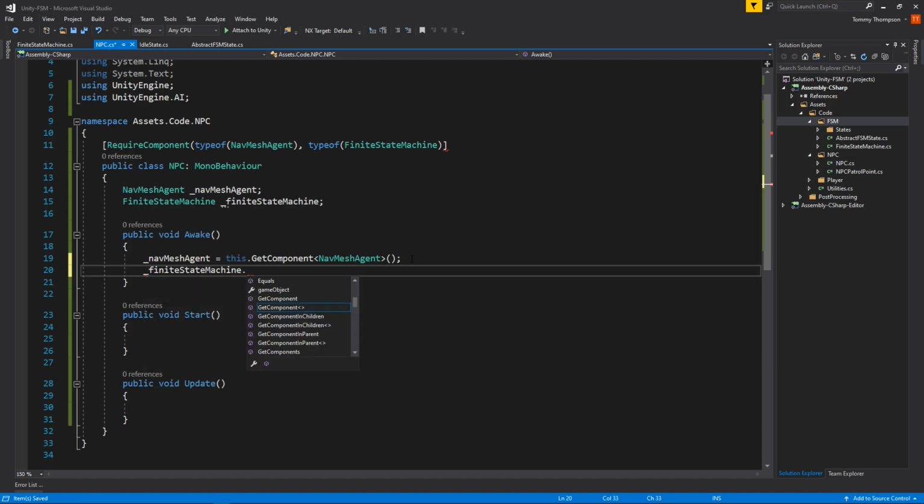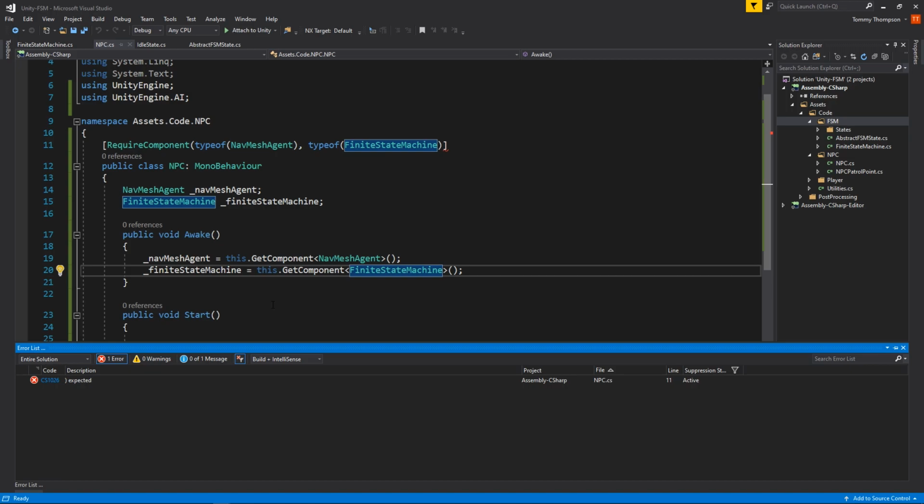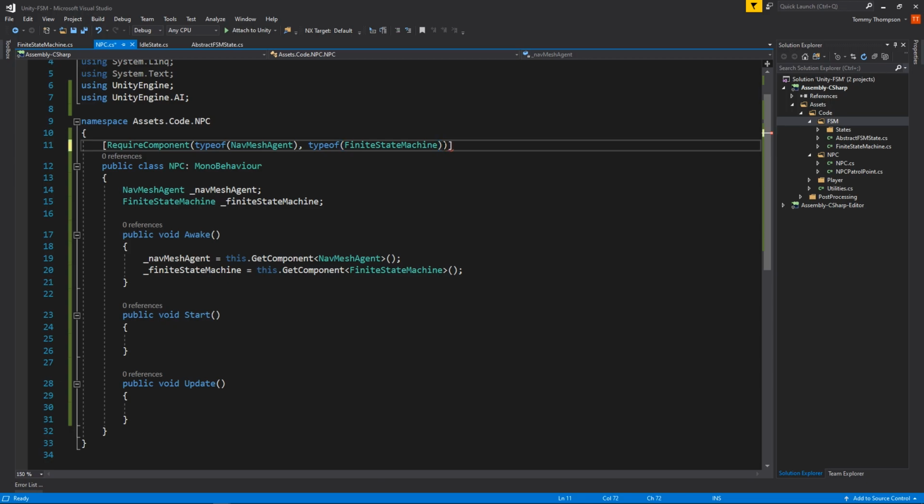And finite state machine equals this dot get component navmesh agent. Oh, whoops, navmesh agent, sorry. Coffee's not quite kicked in. There we go, finite state machine. And this will actually get fleshed out a lot more as we go on down the line. What have I missed? I've missed a bracket up there. There we go, that'll be fixed now. Compile it.